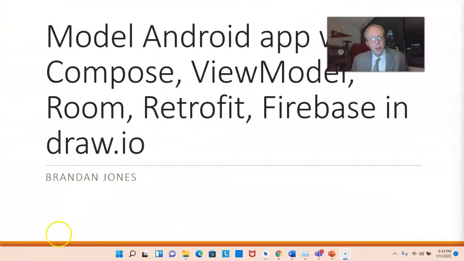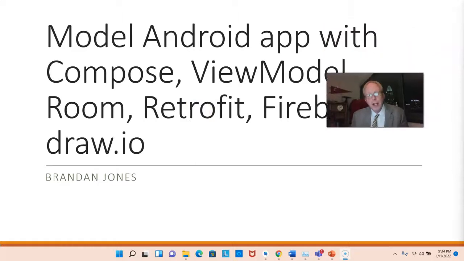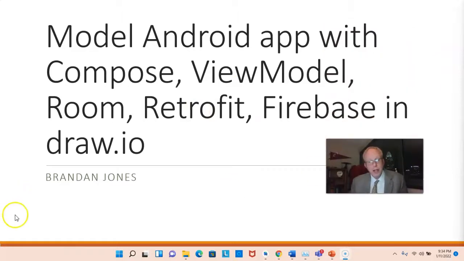So first, let me start with an explanation. A quick explanation of what we're going to take a look at, and after that we'll jump right into a live demonstration.